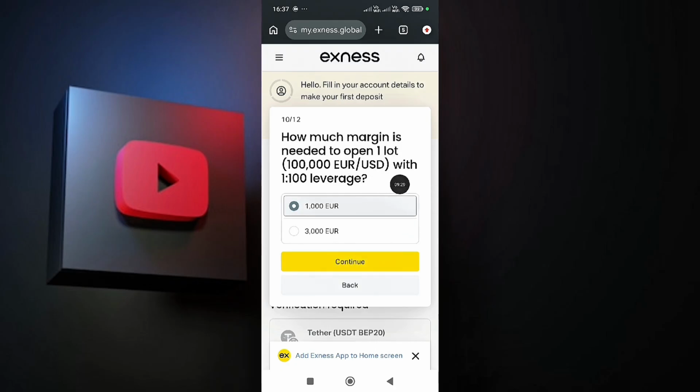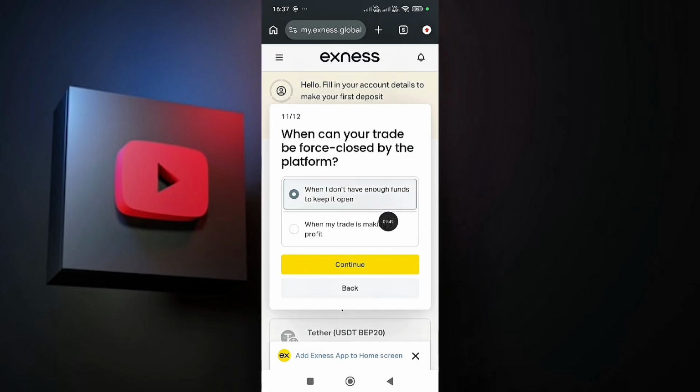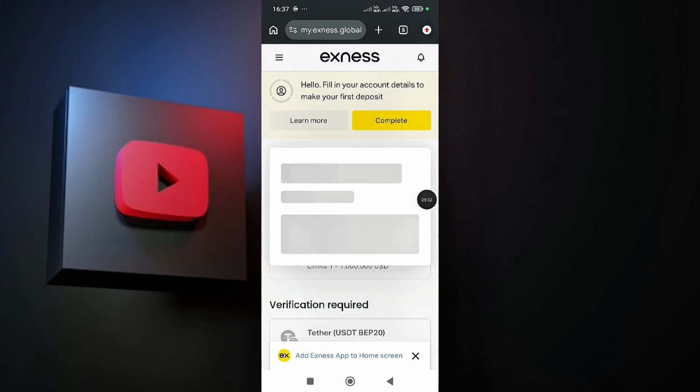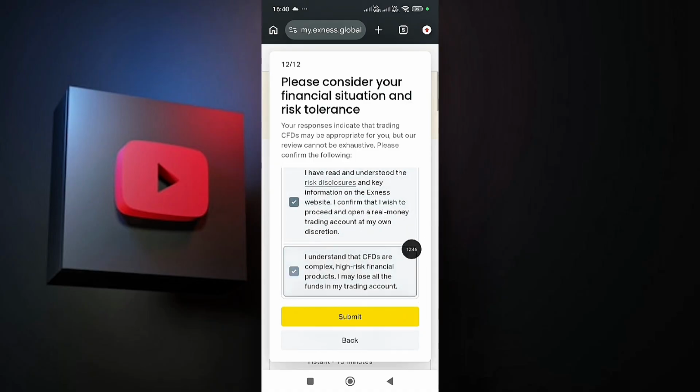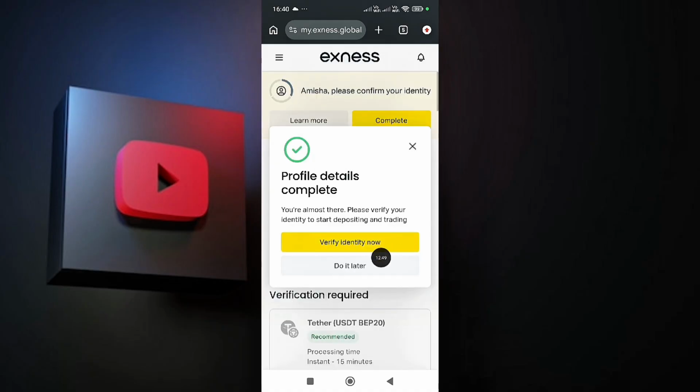It is asking for leverage, so I told it. Then click on continue. After that, it is asking some questions, so I told it. Then click on continue. You will arrive on this page. Here you will find 3 boxes. You have to fill them up. After filling them, click on submit. As you do, it will be written in front of you.